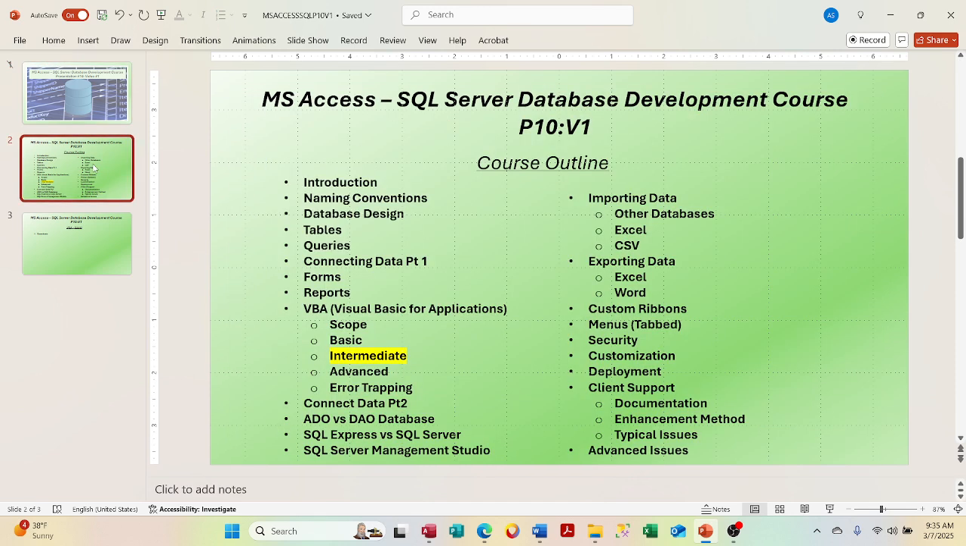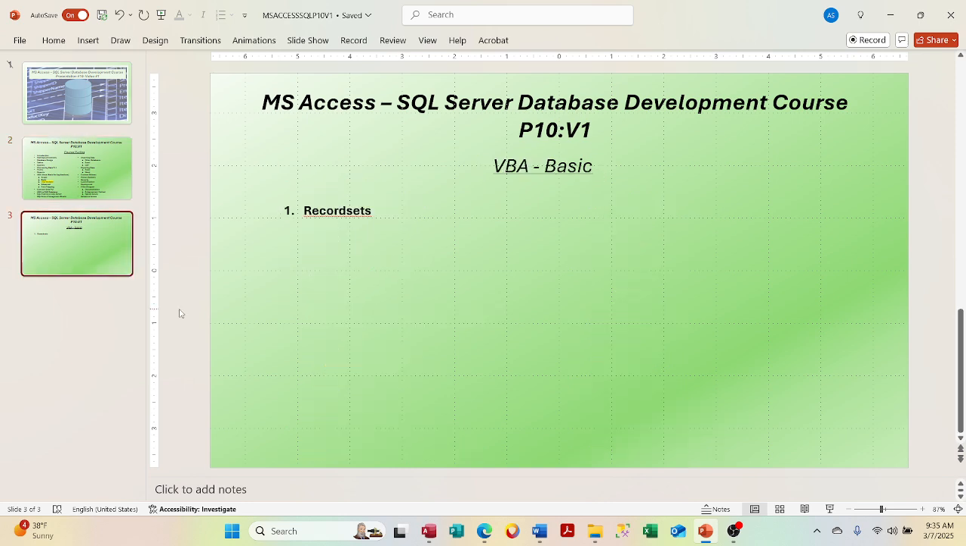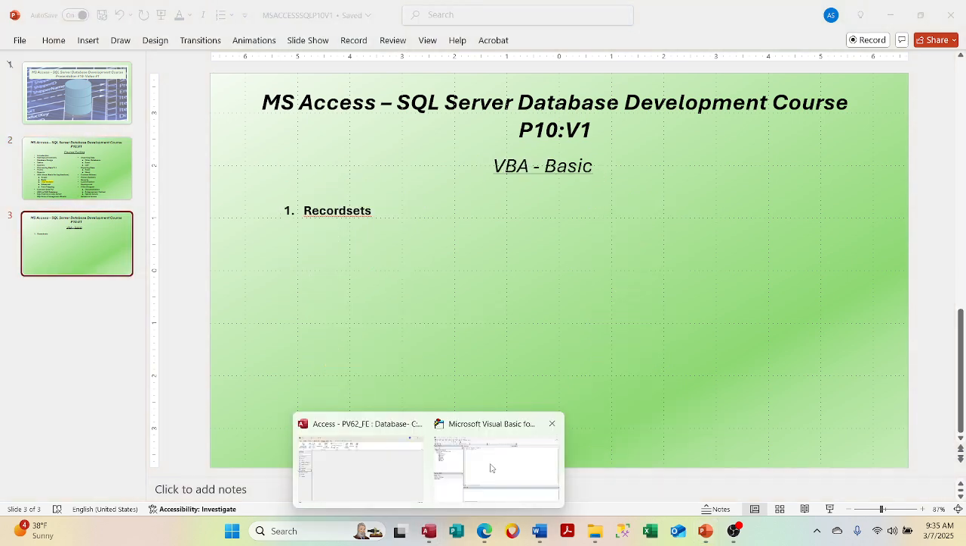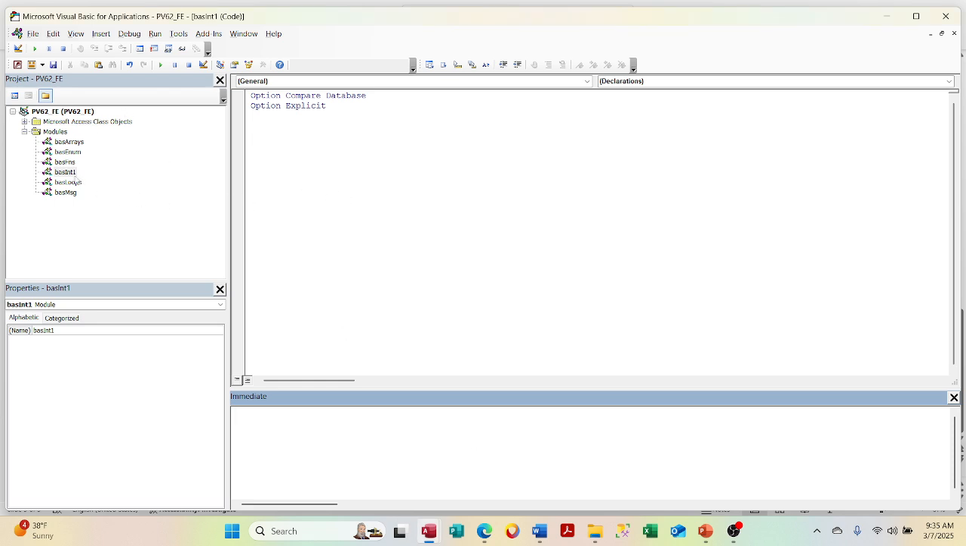This is the beginnings of our intermediate section, the very first one, intermediate VBA programming. We're going to learn about record sets here. So without further ado, we're going into a new module I created, and we'll create it as a subroutine. We're going to call this one int1 example. We're going to loop through record sets.